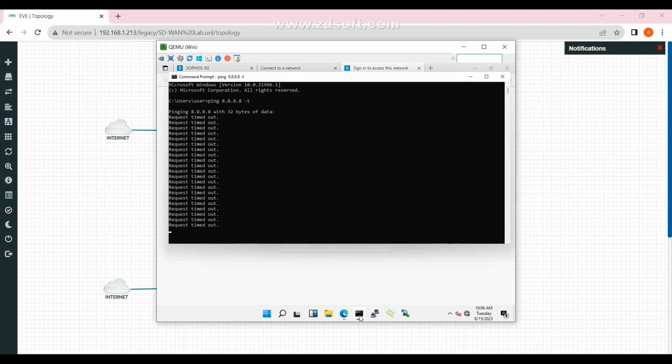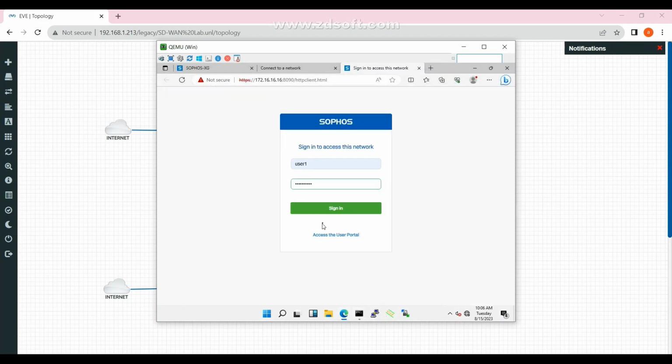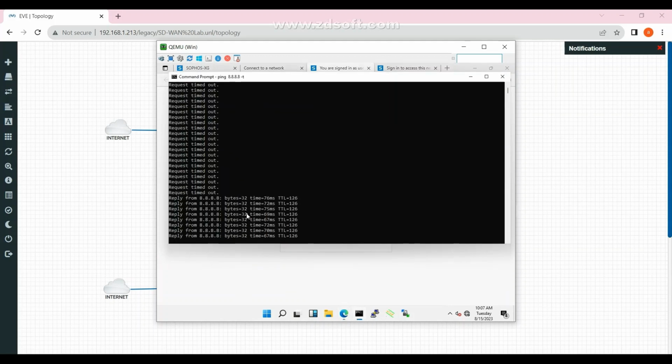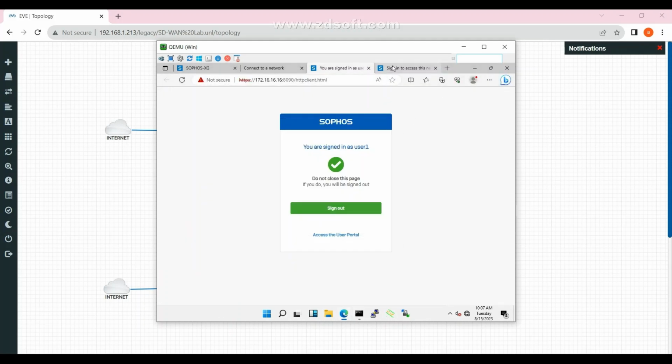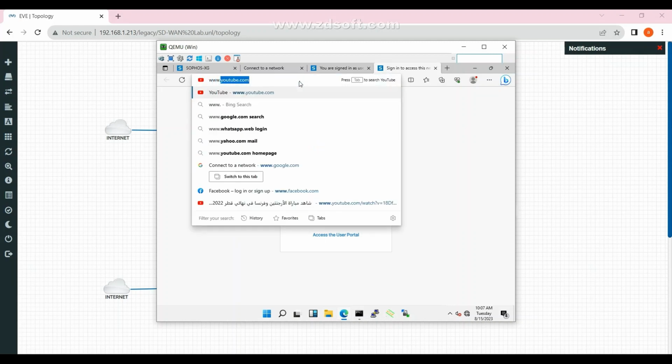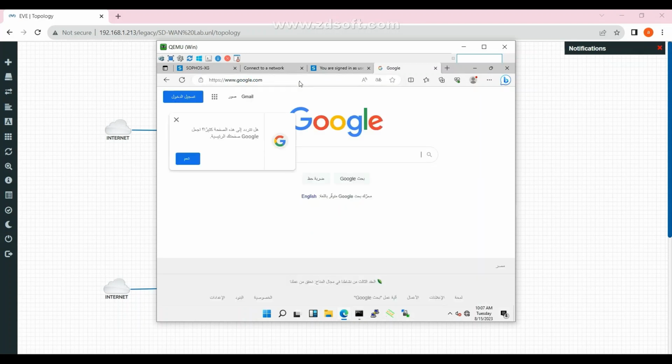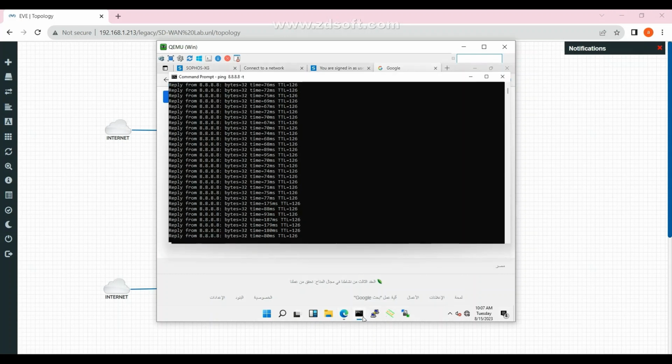Before sign in, you can see that ping is still down. Let's now sign in. You are signed in as user 1. Now you can see the ping works fine after authentication from Sophos Firewall. Let's try to access any website now. Now user 1 can access the internet. Ping also works fine.